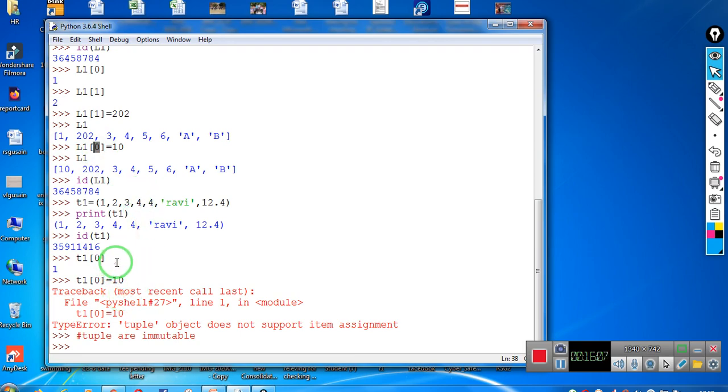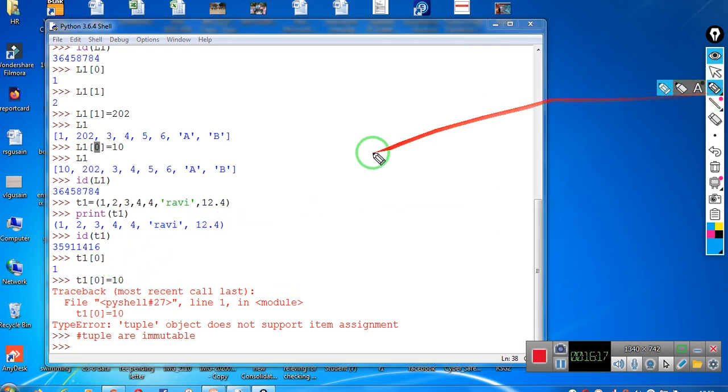Tuple is another sequence data type that is similar to list. A tuple consists of a number of values separated by commas, and tuples are enclosed within small brackets, also known as parentheses. So these are the small brackets for creating a tuple. To create a list, we use square brackets.